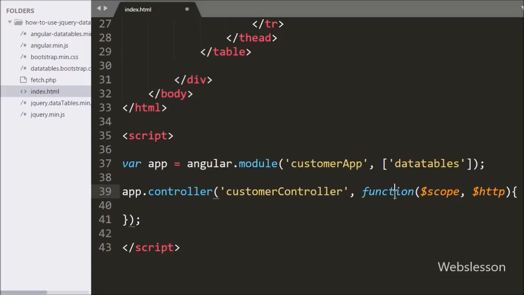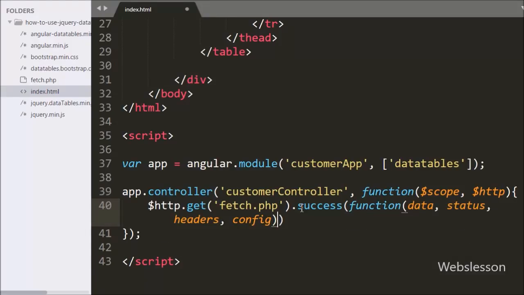In AngularJS, with the help of this $http object we can communicate with the server. So here we have written the $http.get method, and under this we have written the fetch.php page, so here we have used the get method to communicate with the server. After this we have written a success callback function. This function is called if it receives data from the server, with 4 arguments: data, status, headers and config. This function will receive data from the server, which we can access from this data argument.